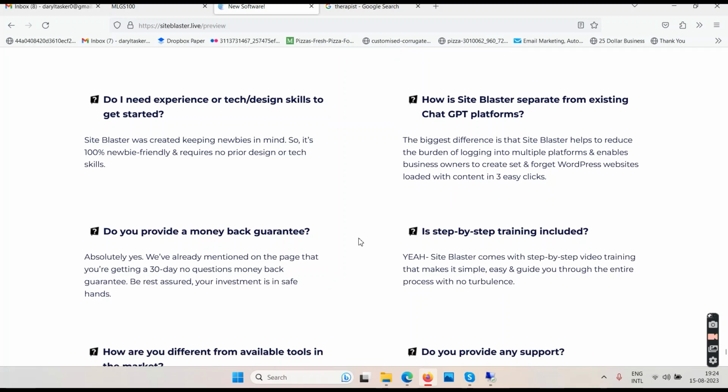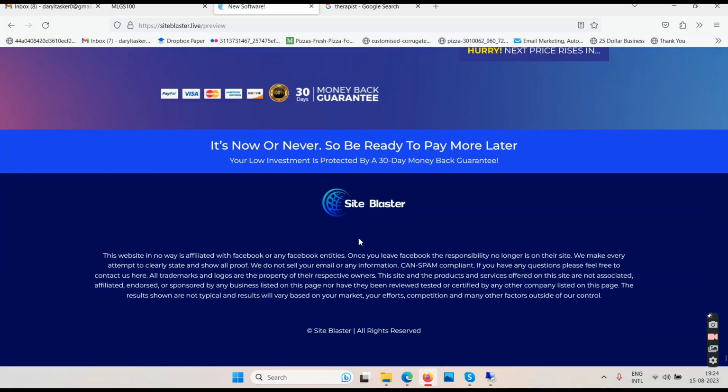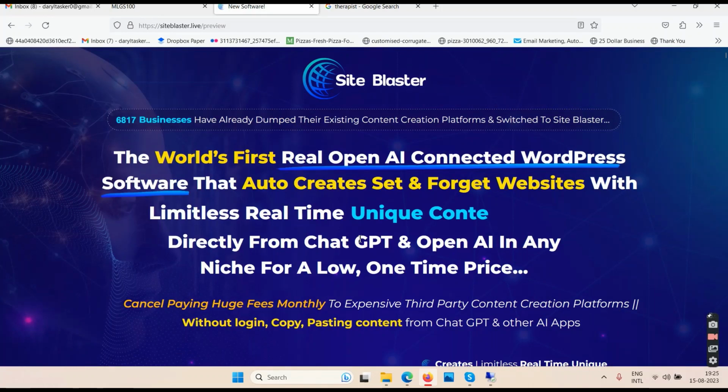So do I need experience? No. How is SiteBlaster separate from blah, blah, blah? Money by guarantee? Yeah. I just don't believe any of this nonsense, okay? So technically, the SiteBlaster is supposed to create some content in the backend for your WordPress website. And I don't believe any of this nonsense, okay? Making money online is not by creating a website. I have shown you the example. I have 3 websites and the content comes there automatically because I use a plugin. And those 3 websites make me $3, maybe $4 per month, which is kind of useless, okay? So I can make more money by doing my trading here, okay? And by making my YouTube videos.